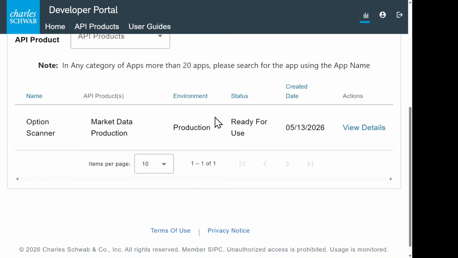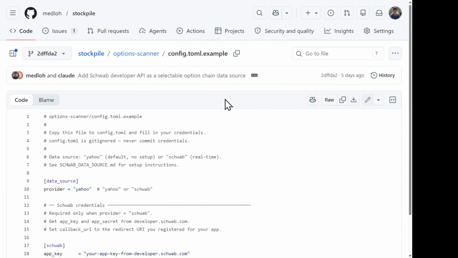Then you'll probably have to wait again. Even after the app is created, it could take some time before the credentials are live and accepting auth requests. Look for this status here, Ready for Use. This is wait number 2. If you try to authenticate too early, you'll get a confusing error, and that's the cause. Let's set up the config.toml config file.